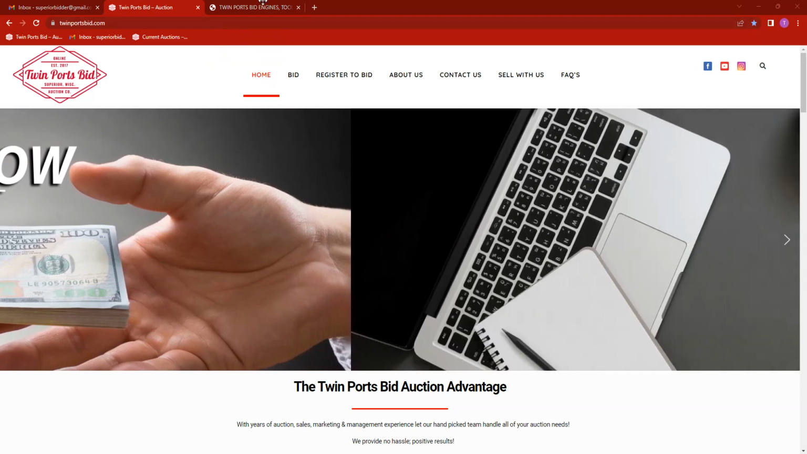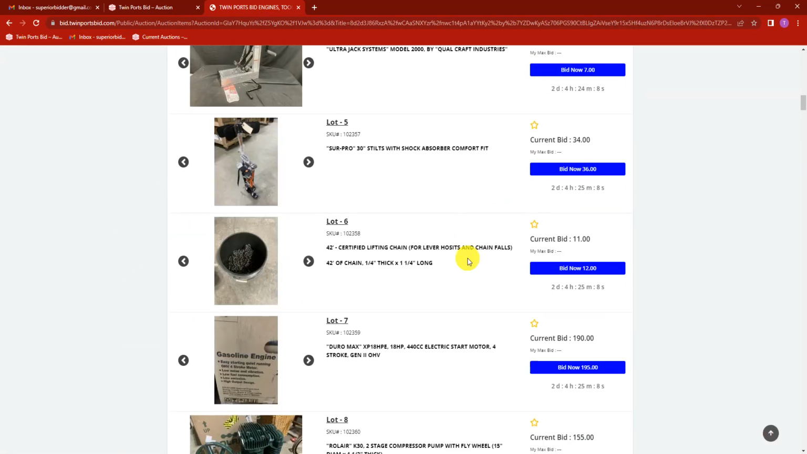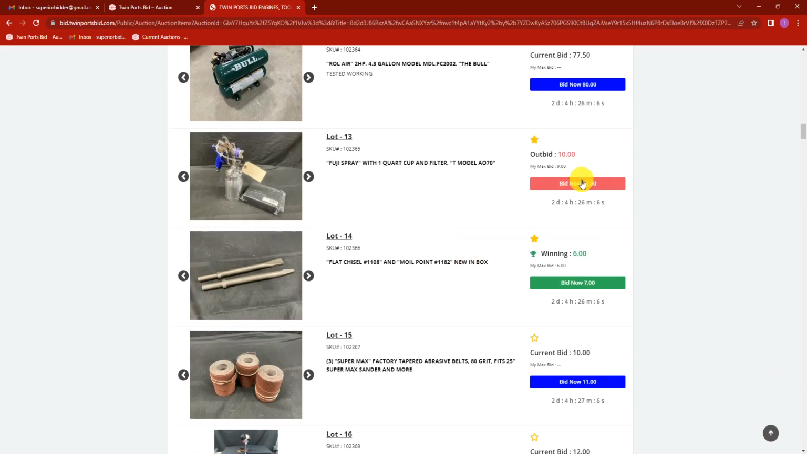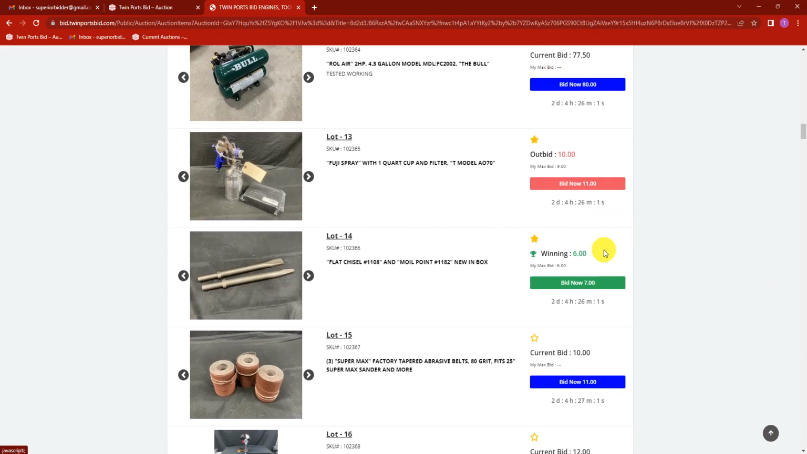So when you're outbid on an item in the auction that you're looking at, like I said, that bid bar is going to go to a red status. If you're the high bidder, it's green, and if you haven't bid, it's blue. So for example, we were outbid on this.